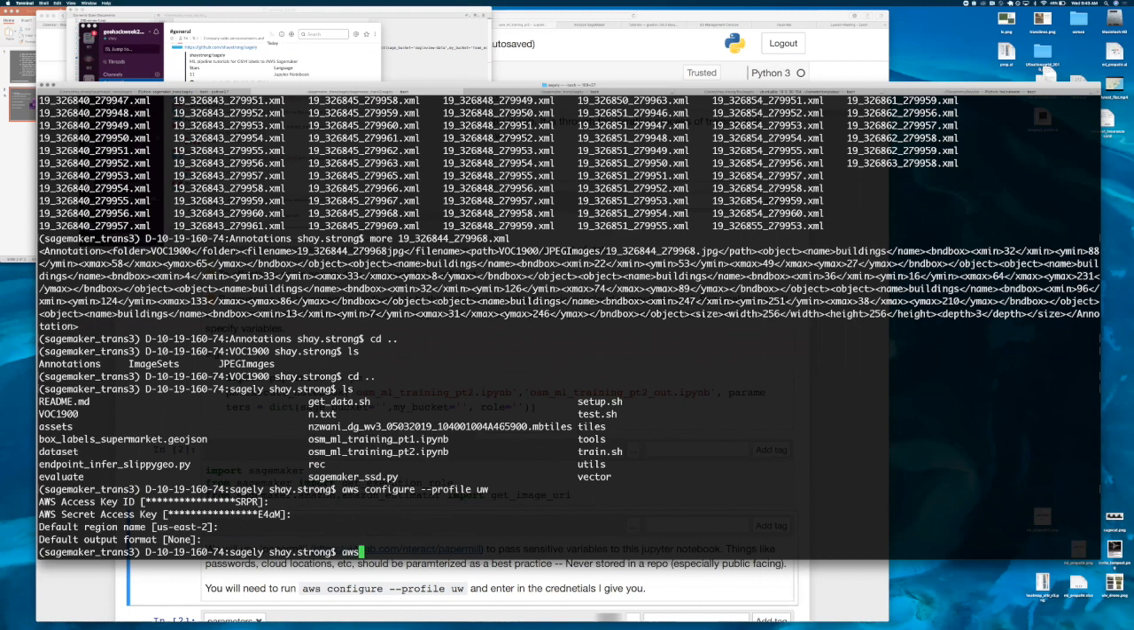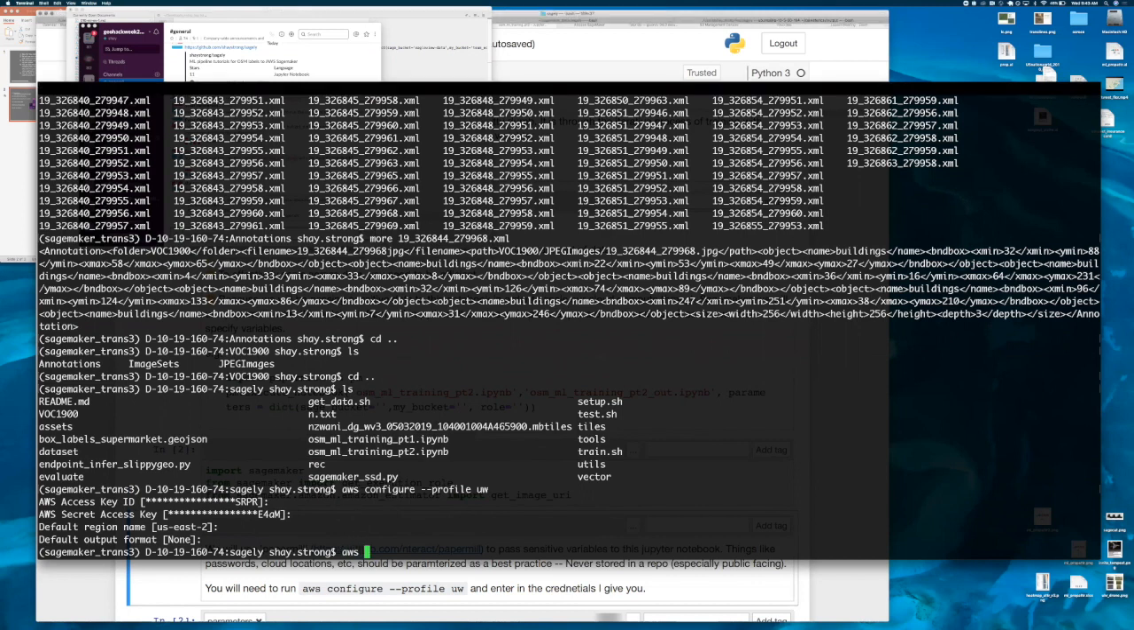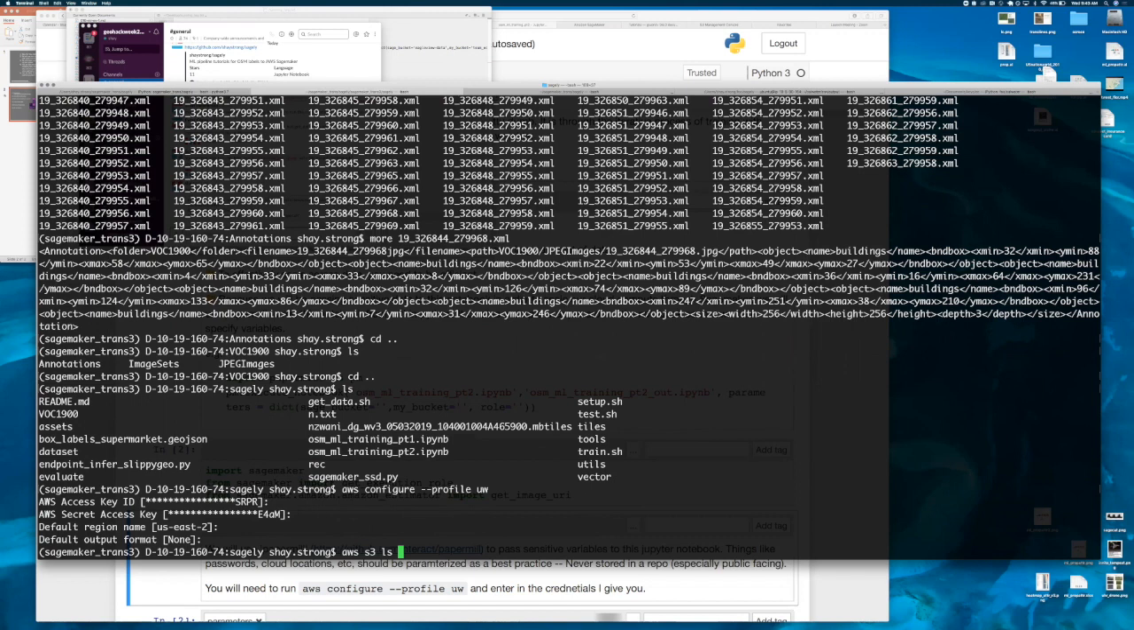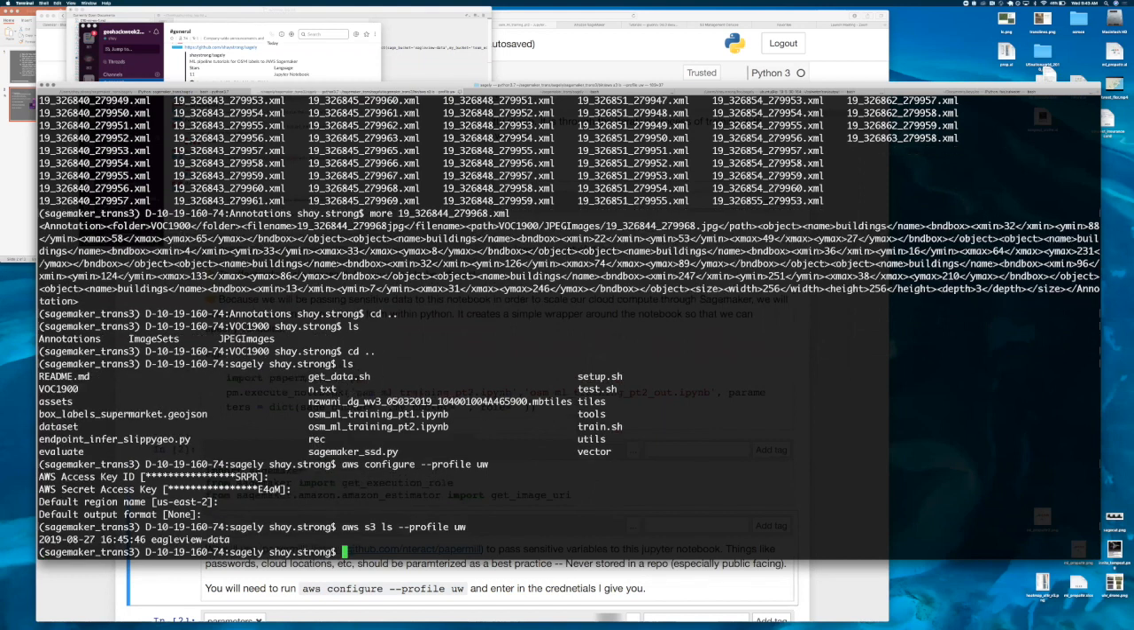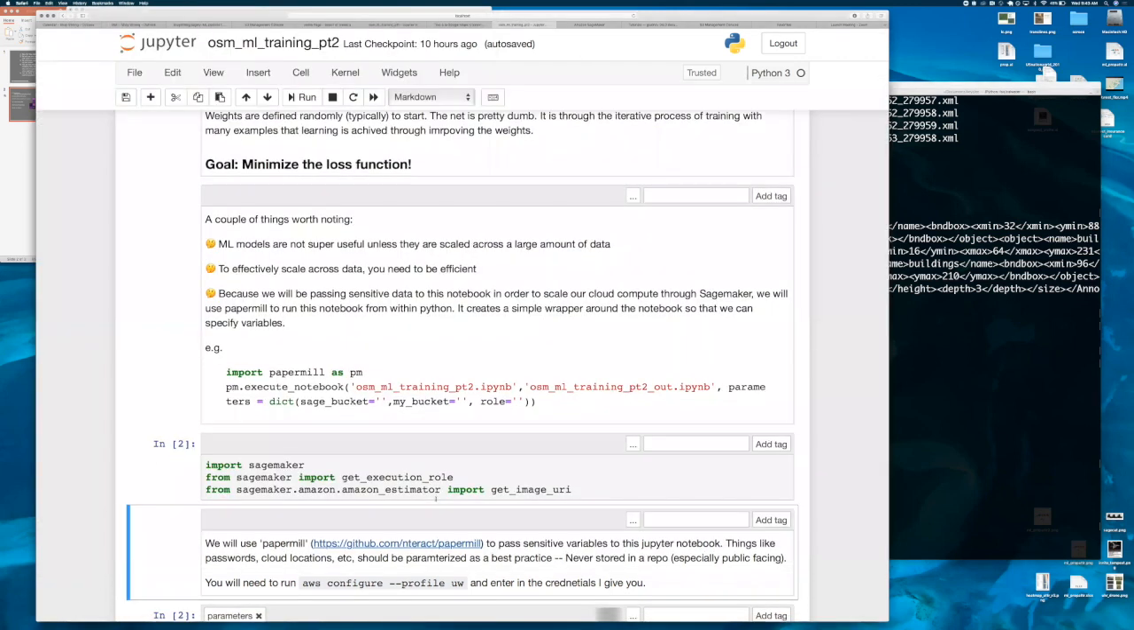Just from the command line, if you run aws s3 ls, make sure to tell it we want to use the UW profile we just created. Hopefully we see a data bucket. We have one and only one data bucket on this particular account, and it's named EagleView data, for no particular reason. This is the bucket that we're going to have SageMaker grab data from to create the model, but it's also where the outputs will wind up. So now that we have that, hopefully that made sense to folks.